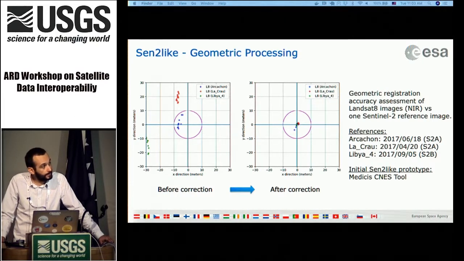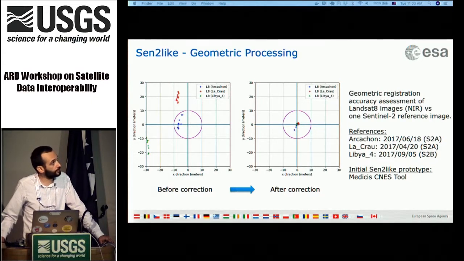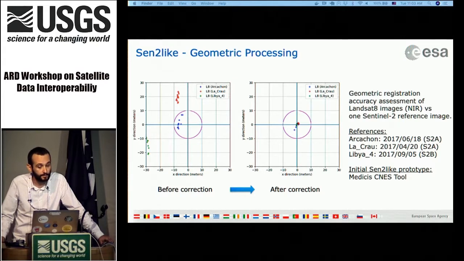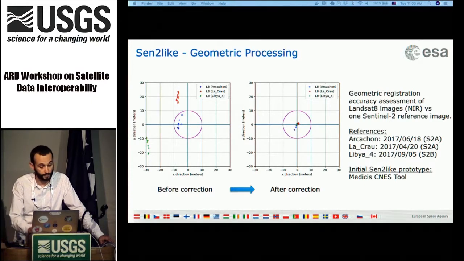So Landsat 8 data is then co-registered to Sentinel-2. On the left side, you can see how the different Landsat 8 data are located with respect to the center of the image, and how, after the correction using this MEDUSA tool developed by CNES, the French space agency, the data is almost perfectly co-registered. And this is very important, as I will show you for the fusion algorithm.